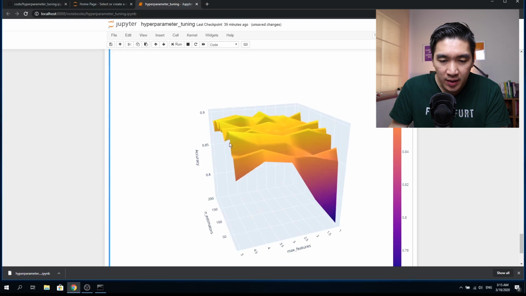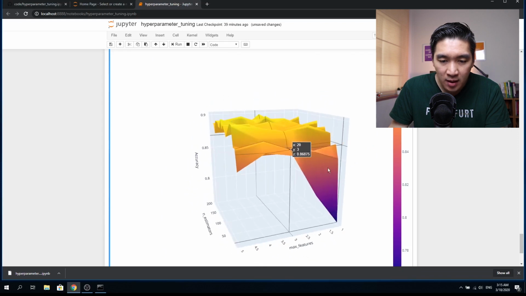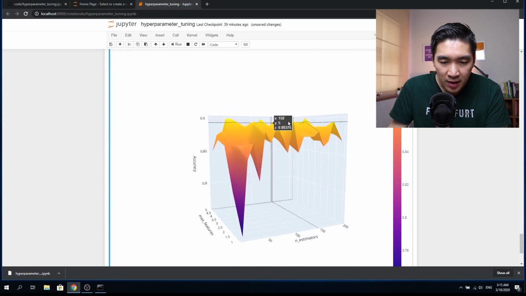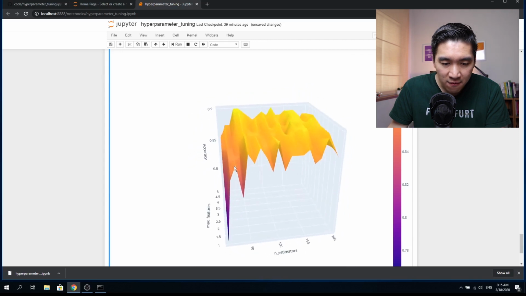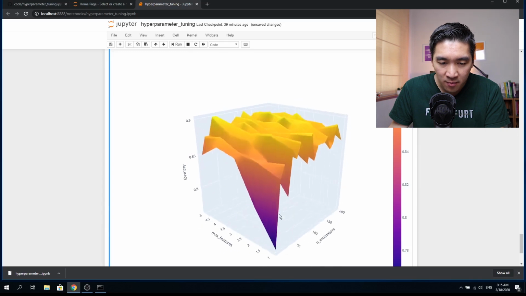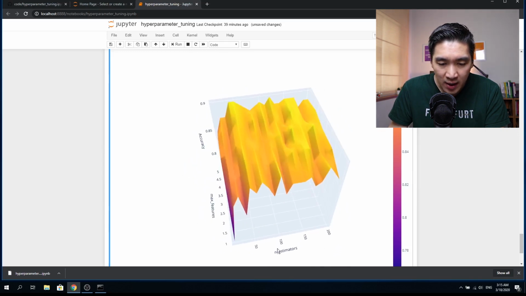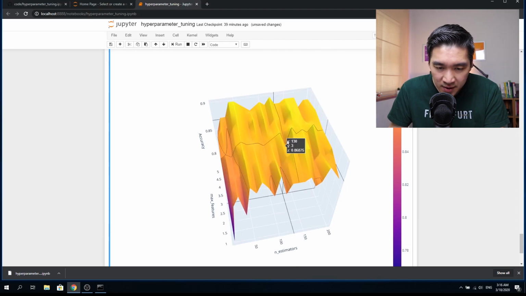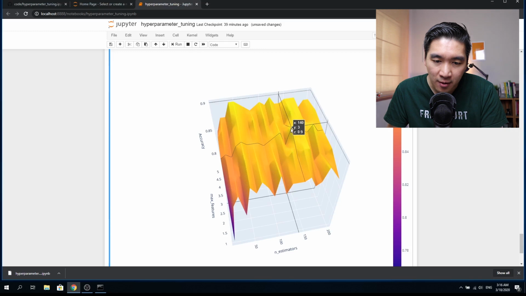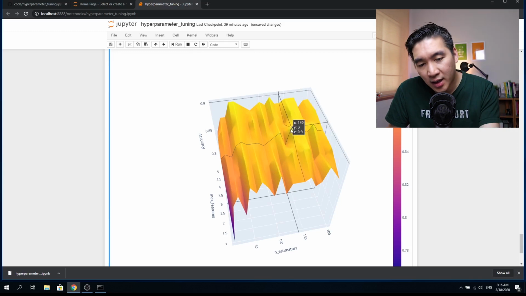So this is the 3D landscape, the surface plot of the hyperparameters. As previously mentioned, when we have few max features and few n estimators, the performance is detrimental. And so we see that when the n estimators is about 140 and the max features is about 3, it gives us a peak. Okay, the peak is right here. It even highlights the path.